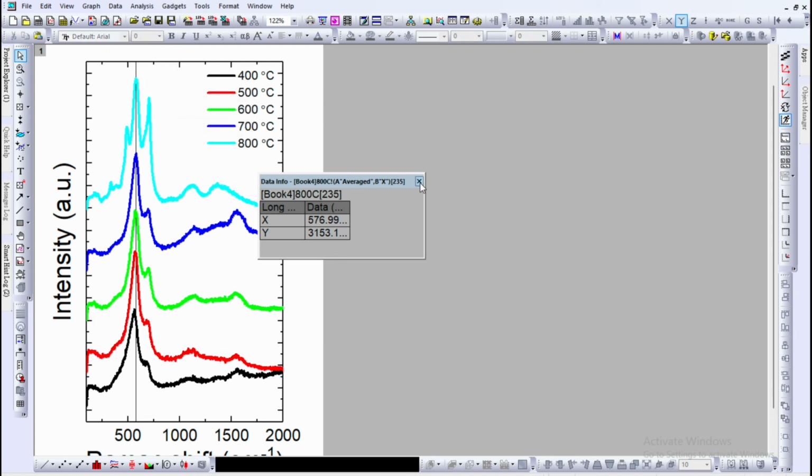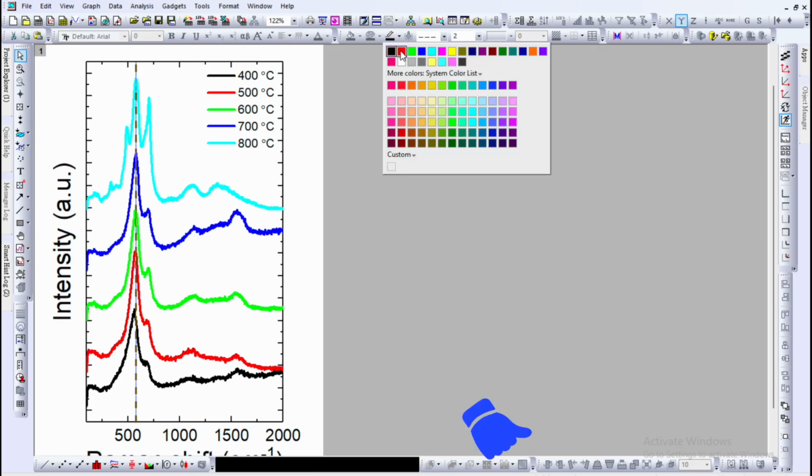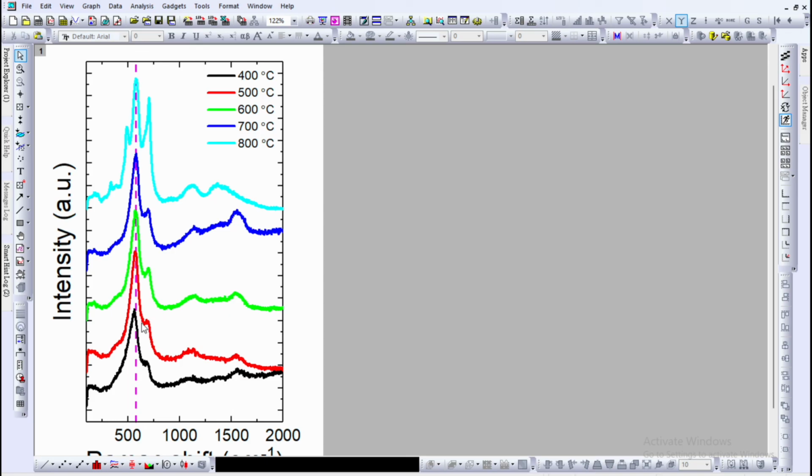Okay. If you want to change the format for this vertical line, you can select the vertical line. And if you want to use a dash with a size say 2 and the color say pink. Okay, now from here we can clearly see there is a shift in the Raman peak. Peaks are the same, but the intensity is varying with increasing annealing temperature.